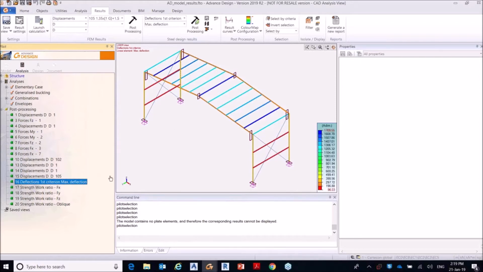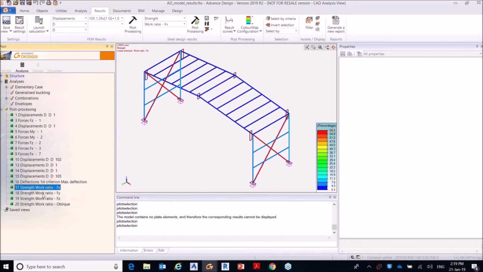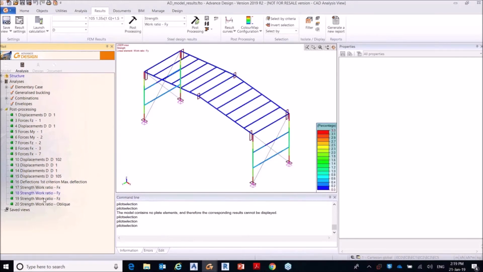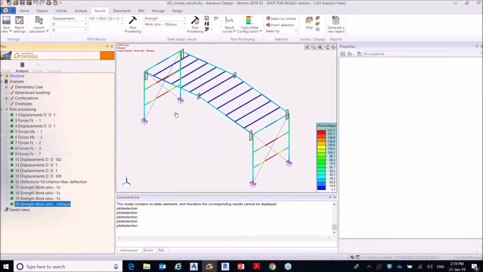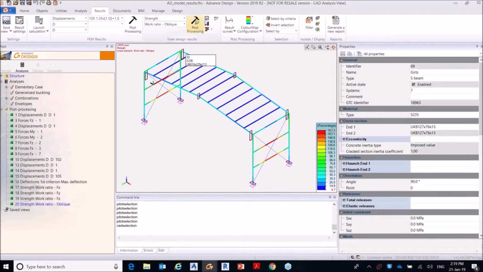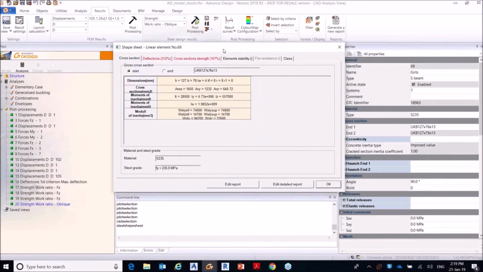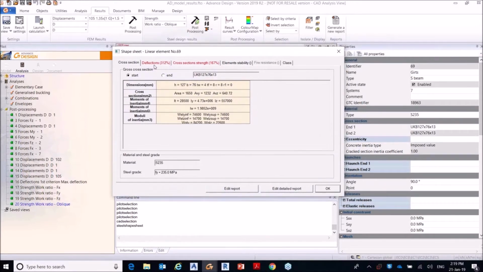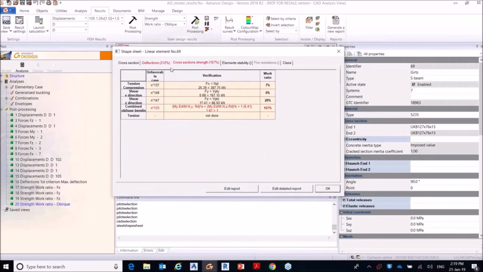For example, here I have the deflections, the work ratio for lateral forces, vertical forces, and also for bending moment. As you can see, the lateral girders are working beyond their capacity. We have a percentage over 100%. And you can have more details if you click on one of these elements and you go to the detailed results for each element. So you have all the results from the analysis here.